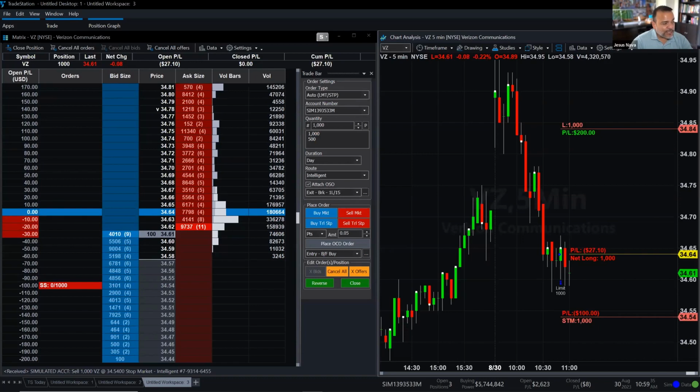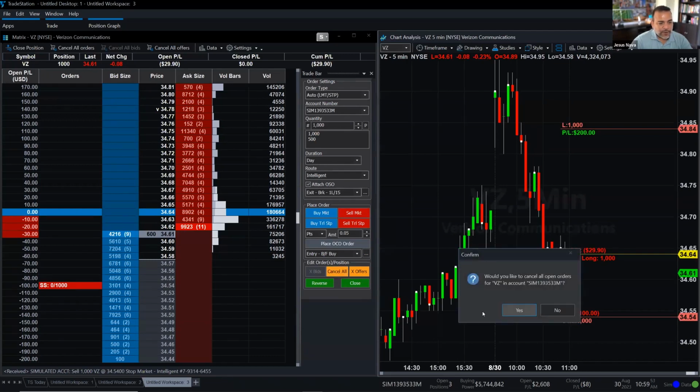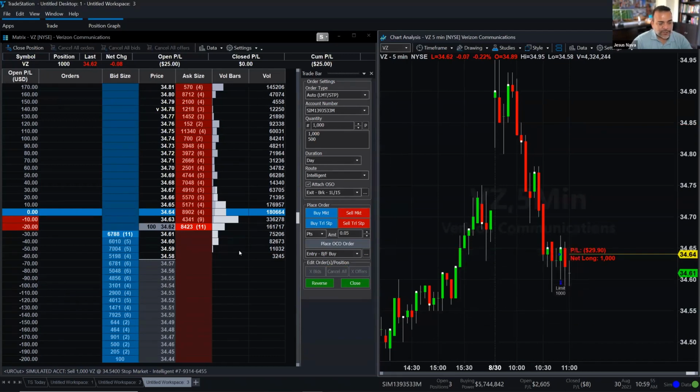So Nagaraja, does the matrix support trailing stop? Yes, you can do trailing stops in the matrix. Now here, I submitted a trade. Well, I have a position already open here for Verizon. Let me cancel my profit target and my stop loss by clicking these yellow buttons. And let's suppose that I want to do just a trailing stop.